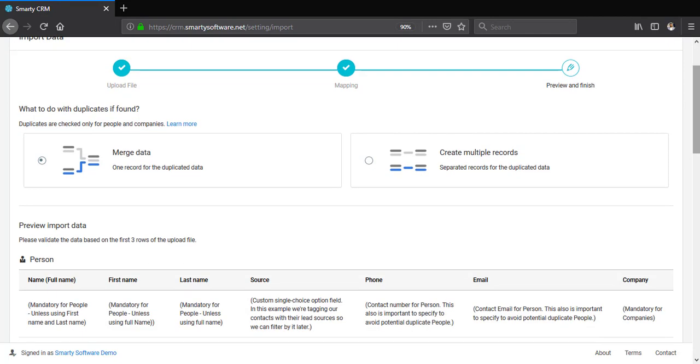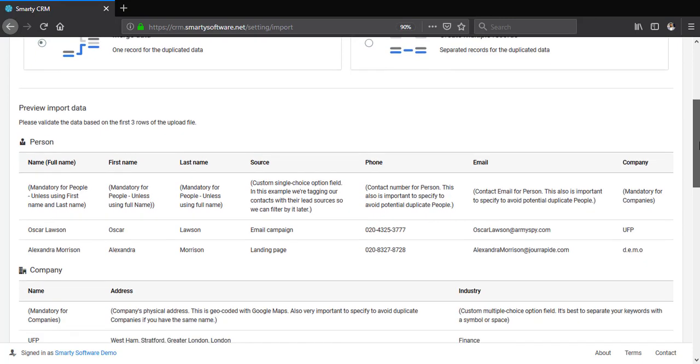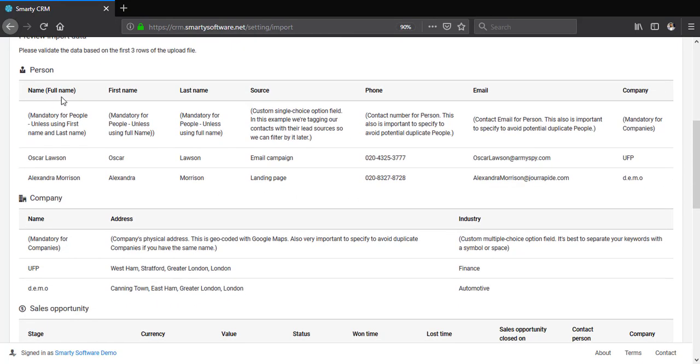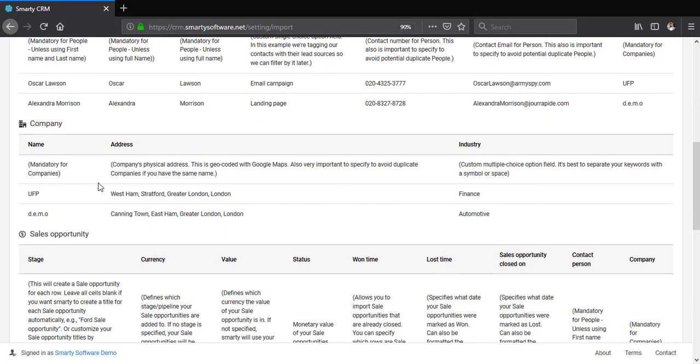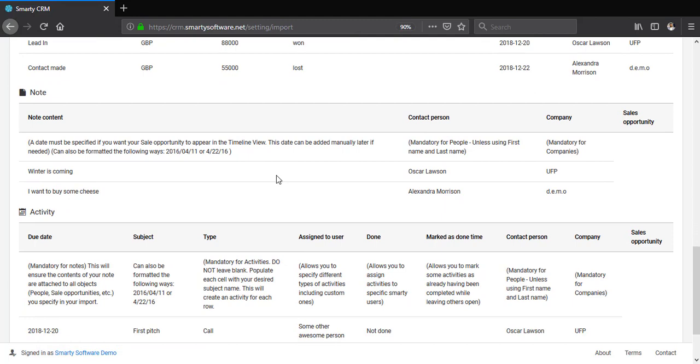Here you can select between merge data and create multiple records. So you can merge your existing data, or you can create new ones, or for example duplicates as they say. Here you can have a preview of your import data. Here we have the names, first name, and you can see they are all sitting correctly. We have the company information and sales opportunity data from here.